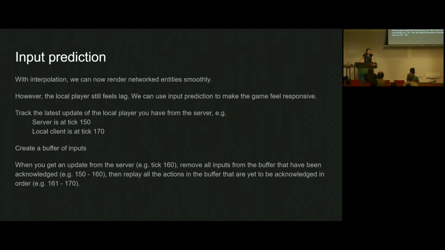With input prediction, now we can render other players smoothly, but we also need to deal with the local player who wants to feel like their actions are immediate. So what we can do here is track the latest update of the local player that we've gotten from the server, right? Because the server's basically taking your inputs, acknowledging them, and then sending down your latest position. So we can say, well, the server's last update for your position is at tick 150, and then we can create a buffer of inputs ahead of what we've sent to the server. And so we know, okay, well, we're at tick 170.